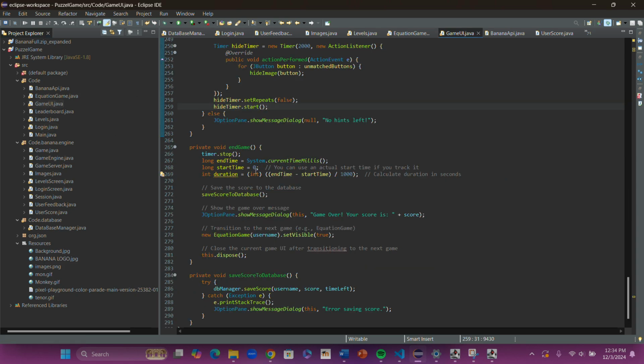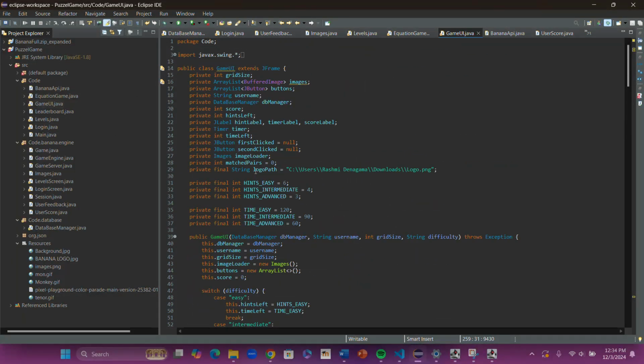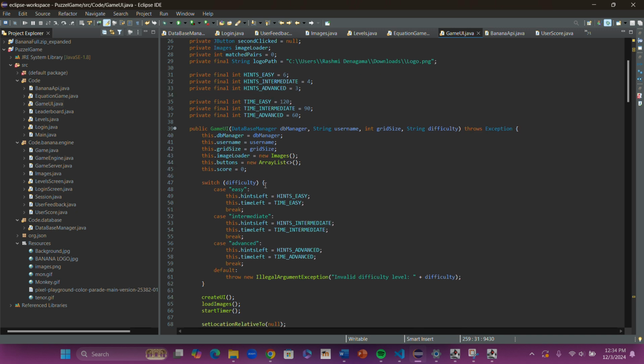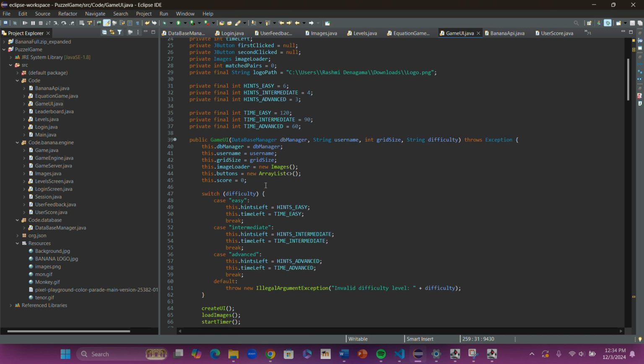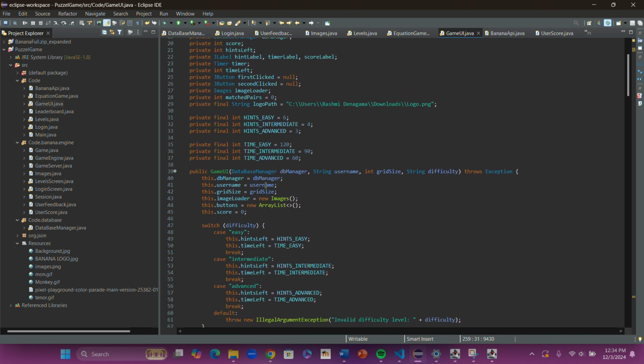Let us talk about the game UI. I have divided the difficulty into easy, intermediate, and advanced according to the number of attempts of hints and the time duration. For example, in easy, there will be 6 attempts of hints and the duration to complete is 120 seconds. For intermediate, it's 4 attempts and 90 seconds to complete the game. In advanced, it is 3 attempts of hints and 60 seconds to complete the game.